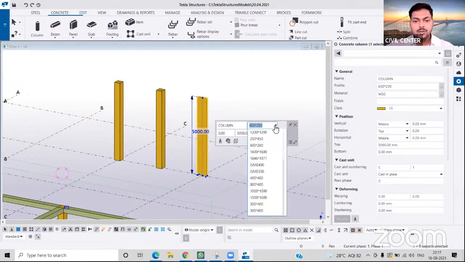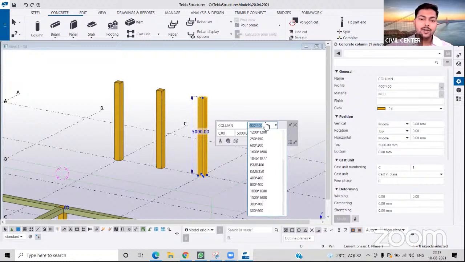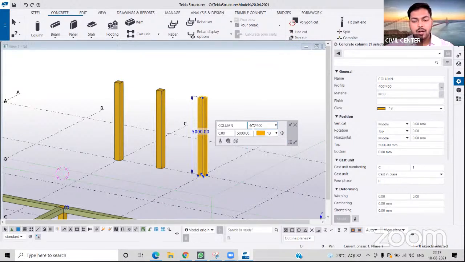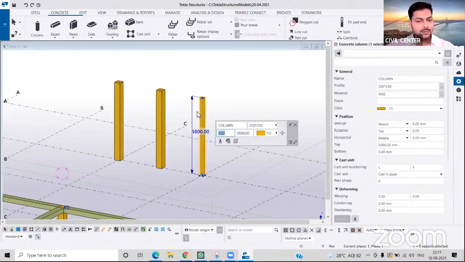Okay, so let's come to the 400 by 400 column, and if you want to change it from here only, you can go ahead and select the various options, or you can just enter your desired value. Like if you want a 250 by 250 column, you can make the changes from here. So hit enter and you can see this property has been changed. What is the next thing that you can change? You can change the color.